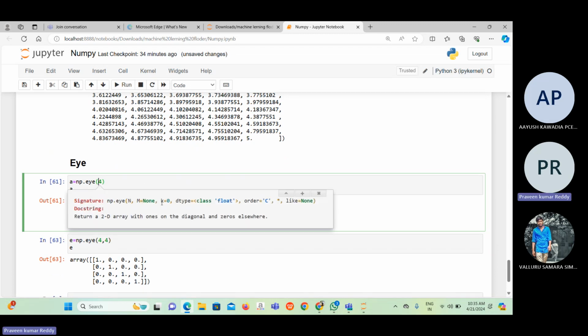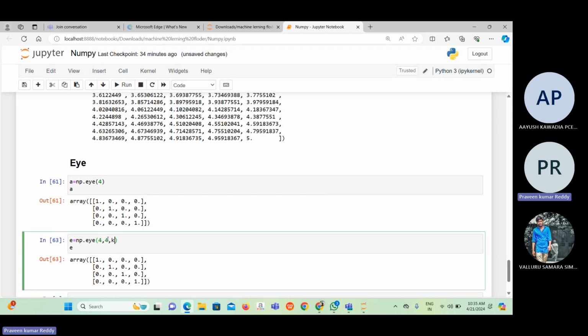Here I'm telling whether the k value is positive means move upward, whether the negative values mean move backward. Here I am applying the k value. For suppose k value is equal to -1.